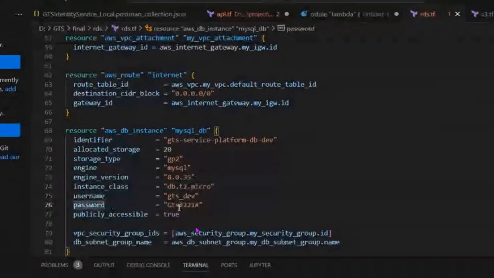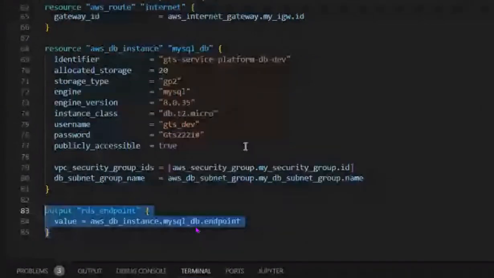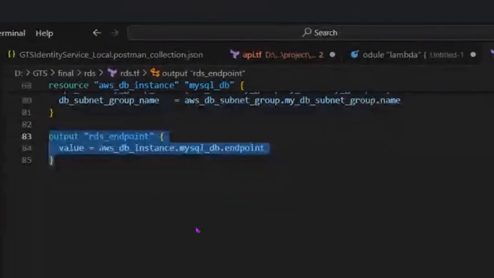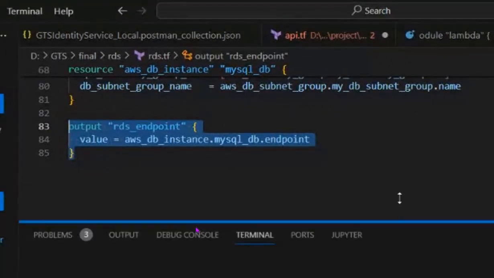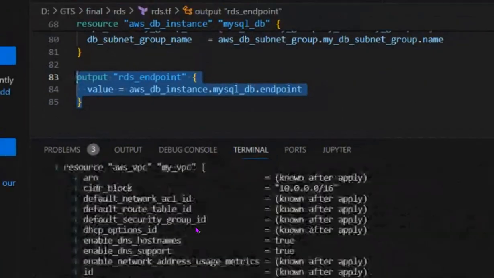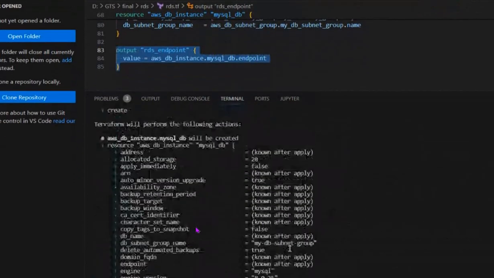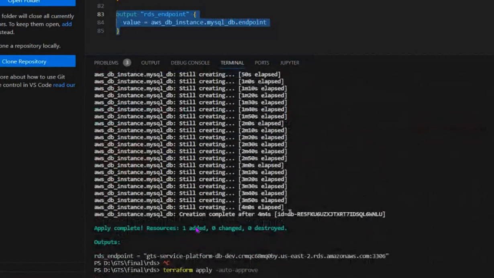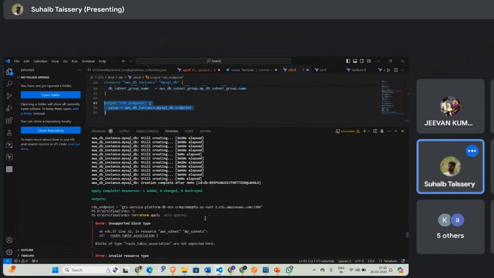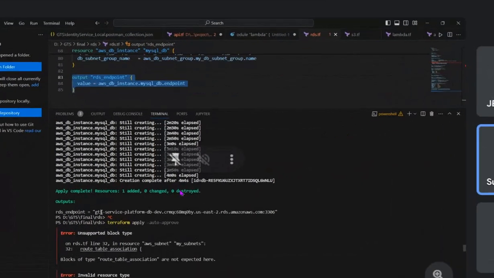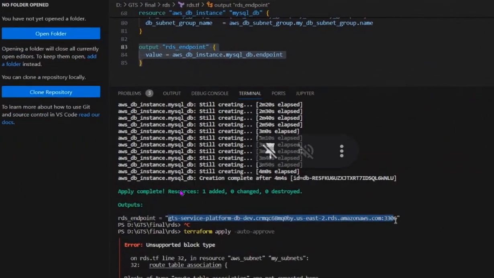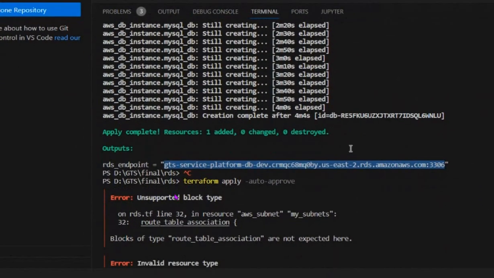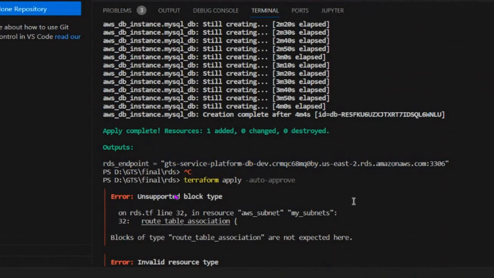So this is the RDS. When we give this, sir, this is the flow of how it looks. This is the console output. You can see here we have got the endpoint. This is the output block. By providing the output block, this is the reason why we got it here. So this is how it is done.